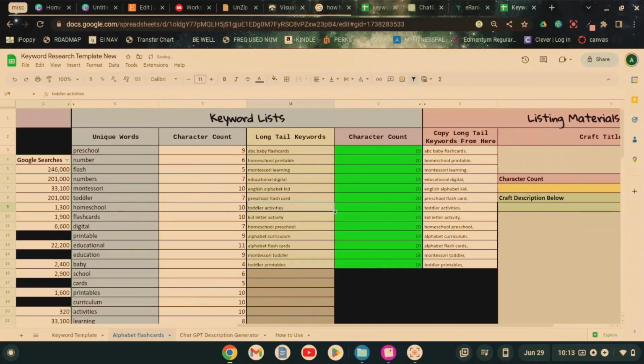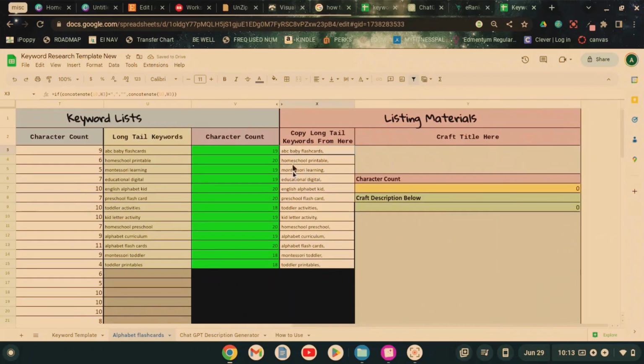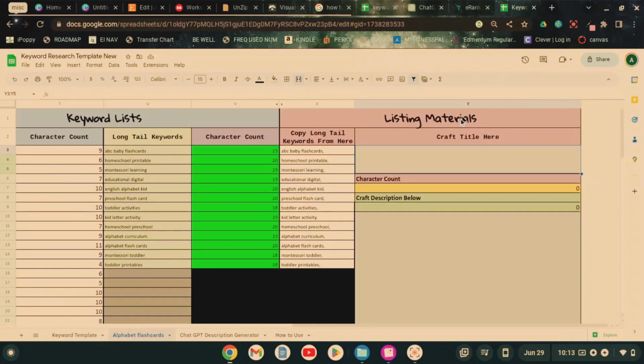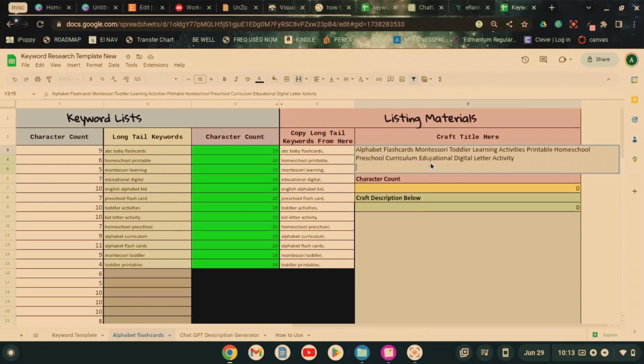All right, so now over here where it has the commas, this is where you would copy into your listing, but we're not there yet. So next, we're going to craft a title based on these keywords that we've chosen, because we want to include as many as we can without any repeats. Again, I've already done this, so we're going to go in and copy that so you guys don't have to sit through me coming up with it.